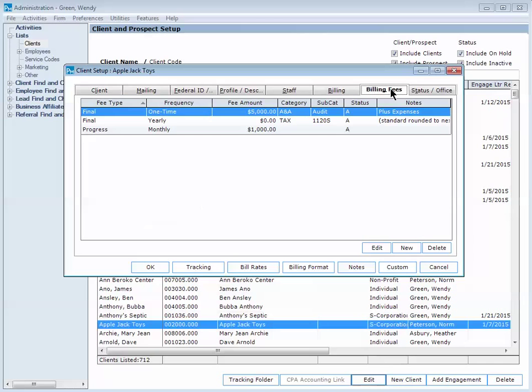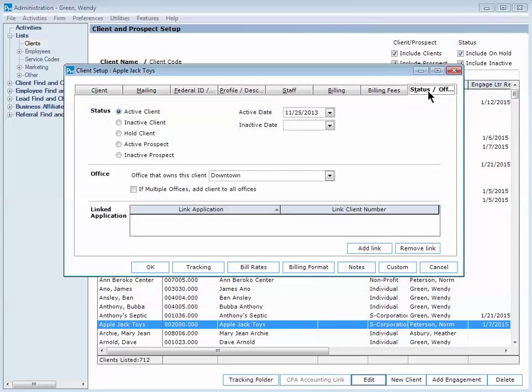Use the billing fees tab to define any billing agreements or ongoing progress bills for your client, and the status tab can be used to identify the status of the client and which office they belong to.